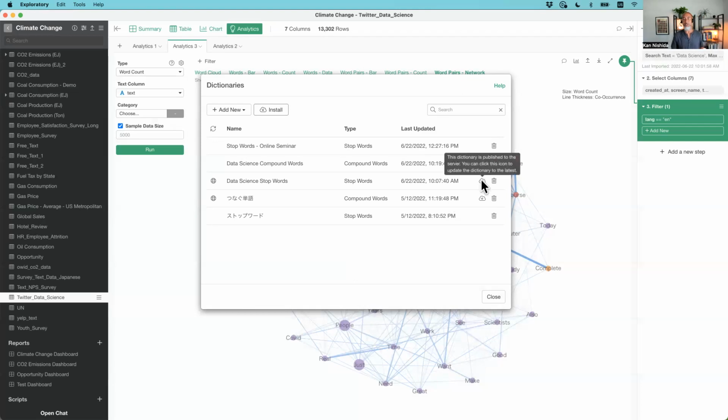And then here's a sync button. If somebody already updated that dictionary since the last time you imported, then it will have this icon. Then you can sync it, and you have the up-to-date dictionary as well. Okay, so that's the dictionary.